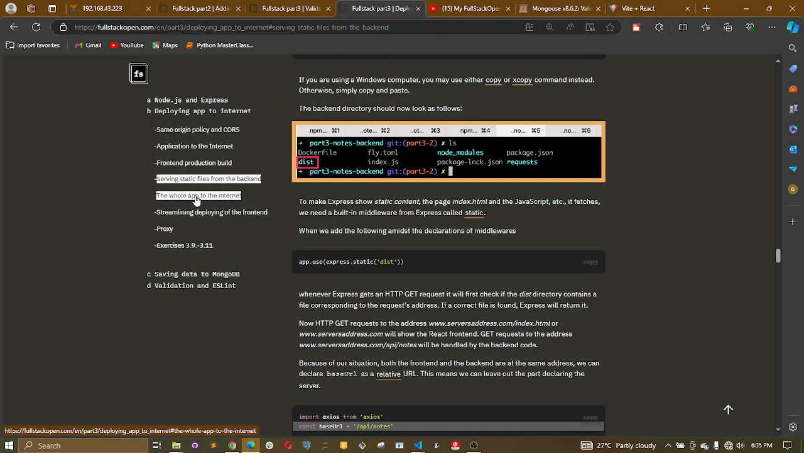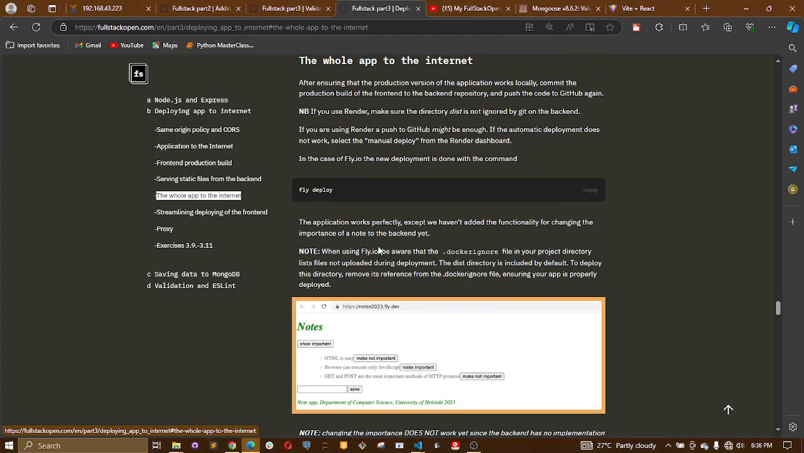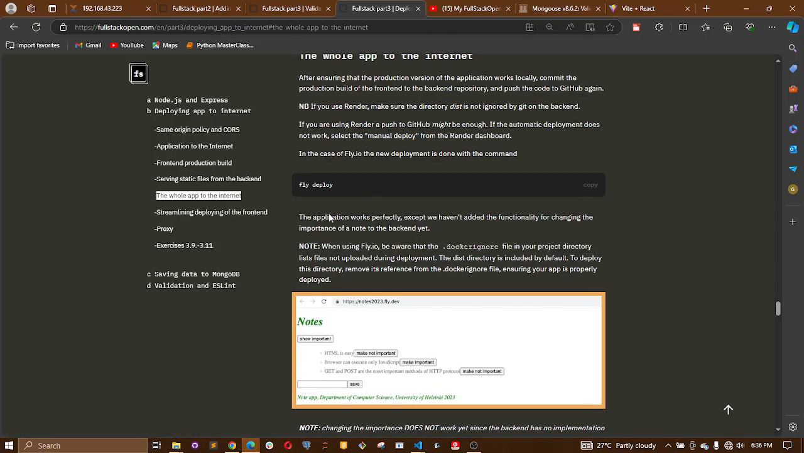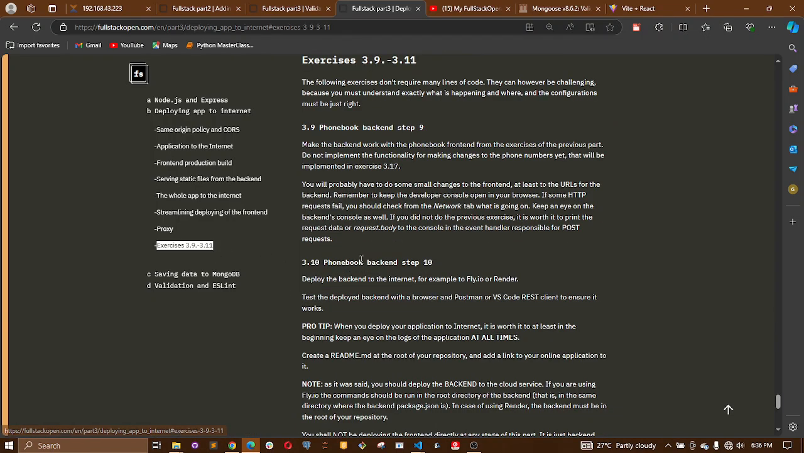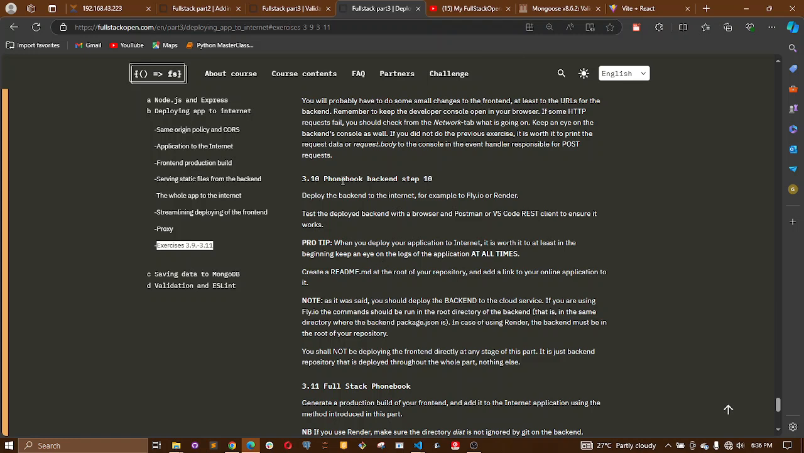Okay, the whole app to the internet. I think this is it. While we were solving exercise 3.10, we deployed the backend to the internet. Now this backend also had the dist folder. The same way we just did this one is exactly the way we did exercise 3.10. You could go back to watch it, or I could just show you on the YouTube playlist.